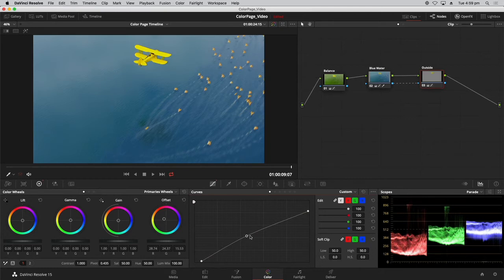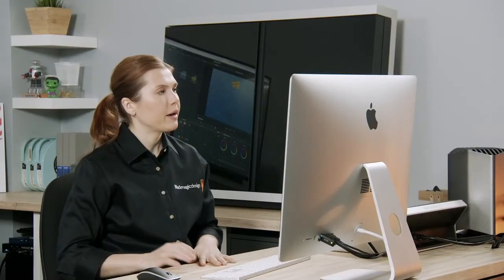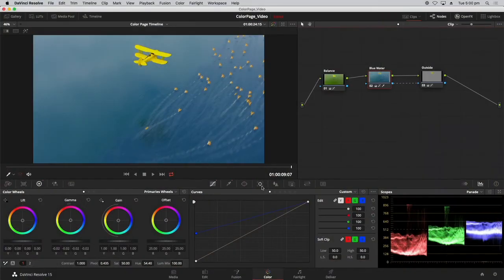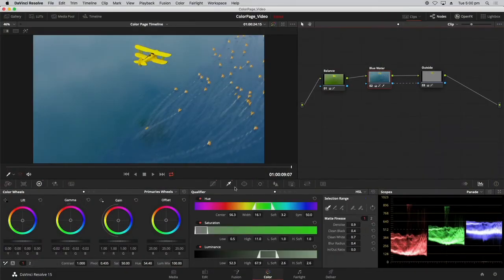Cool. One thing that I'm not crazy about is that there is a pretty solid outline around the airplane in the image. And like I said, you can continue to work on your qualifier tool and the matte finesse after the fact. So I can now go back to blue water and select my qualifier palette, and then use the in and out ratio to either expand or contract that matte that I have.